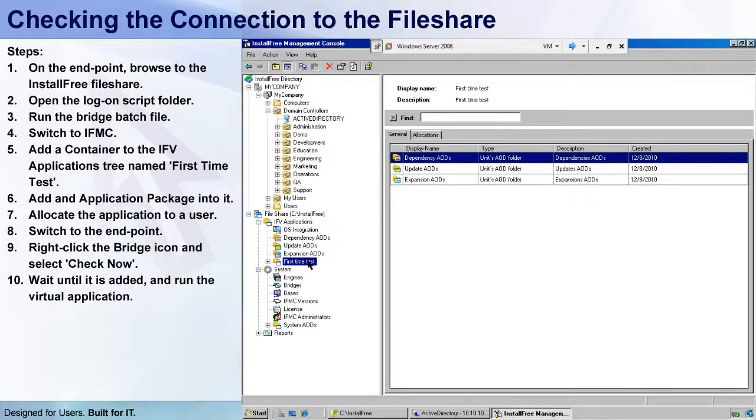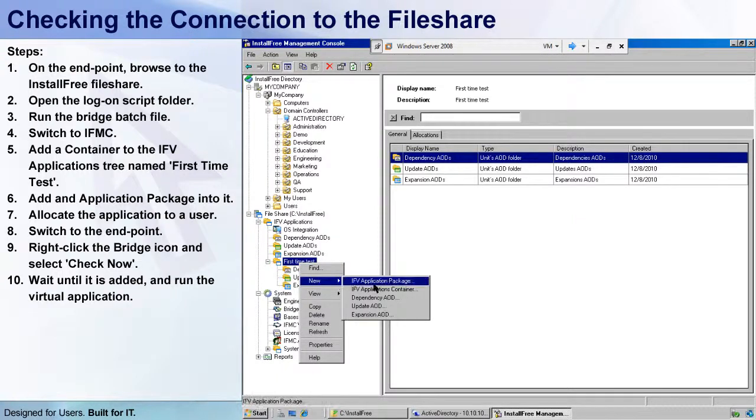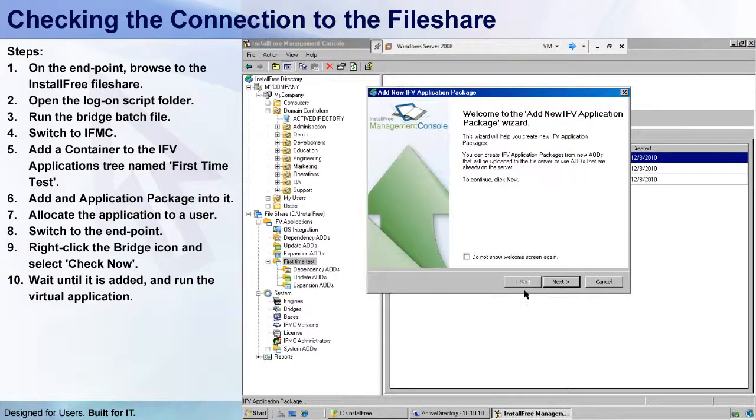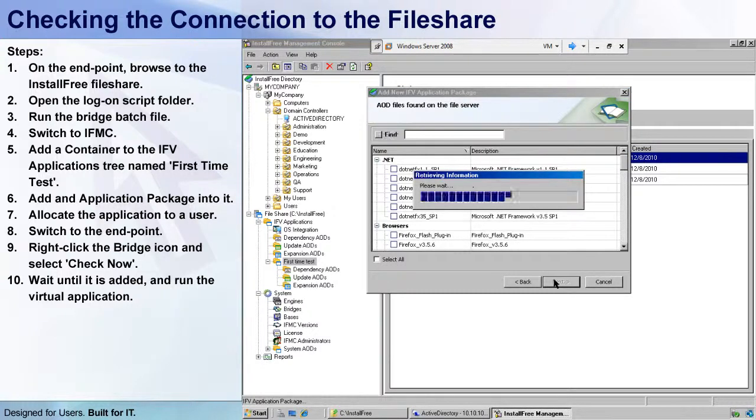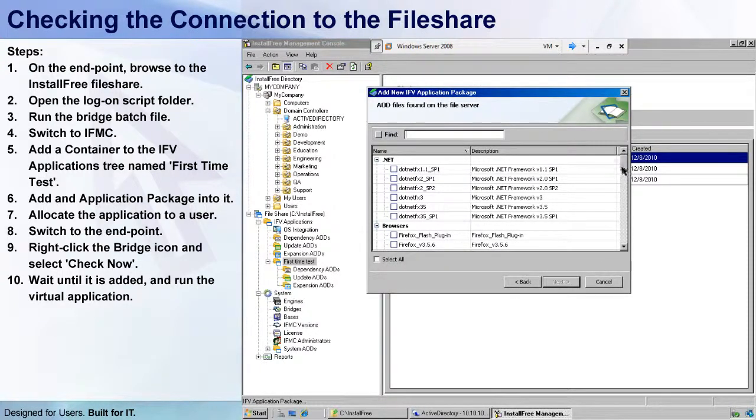And now let's create an IFV application package by adding an application AOD. So I'll right-click the First Time Test container, choose New, Application, click Next. Now, if you already have AODs in your training folder or from an encapsulation lesson, you can use them. Or if you don't, you can choose this option here and the IFMC will connect to InstallFree's online repository of AODs. So I'll click Next, and you can see here all the AODs found in the repository.